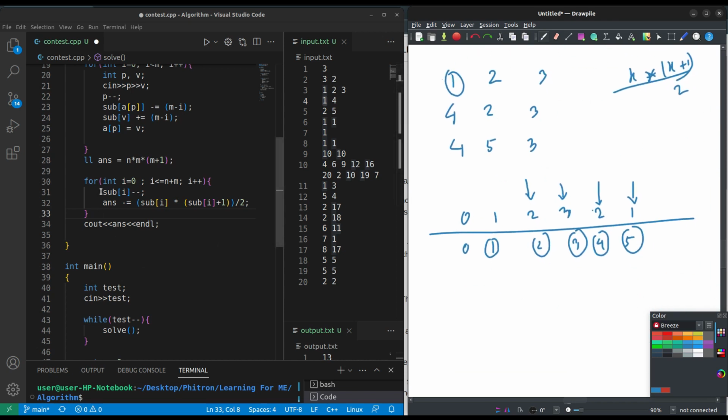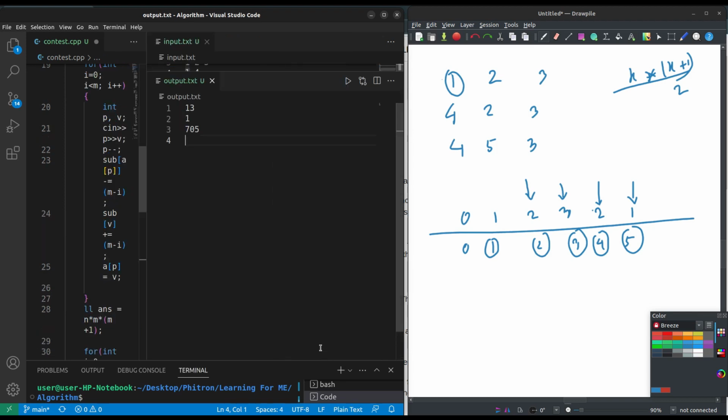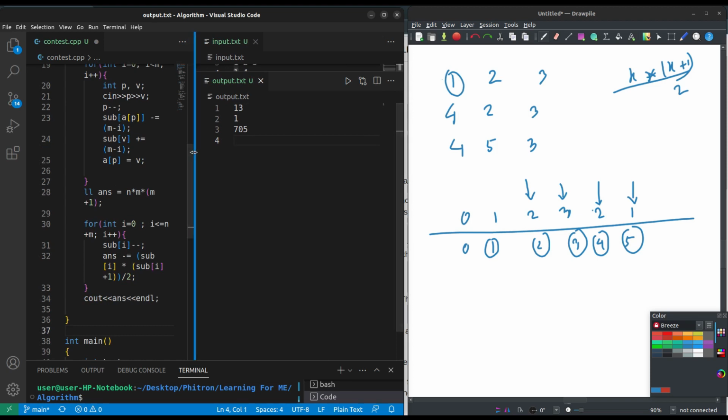That's why firstly we decrement by 1, then we use this formula x into x plus 1 divided by 2 and subtract from the answer. Then we finally output the answer. So our answer will be 13 for the first test case. I hope you will understand the problem and explanations. Thank you for watching this video.